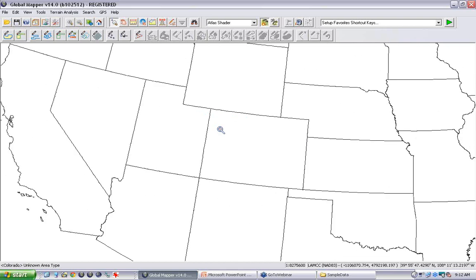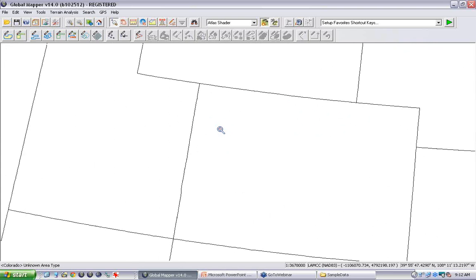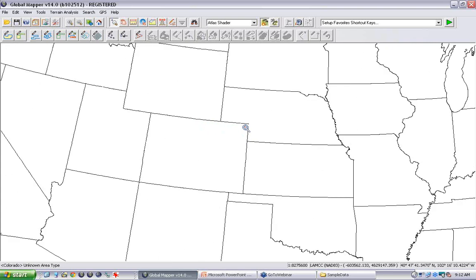And if you're using a laptop and you don't have a mouse, it's a worthwhile investment just for that one reason, to go out and buy one, because it makes interacting with Global Mapper a lot more efficient, the ability to zoom in and zoom out.